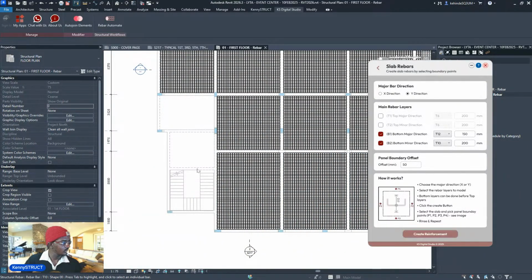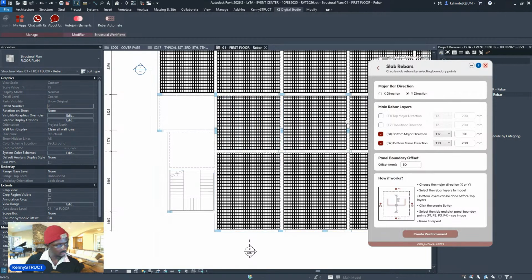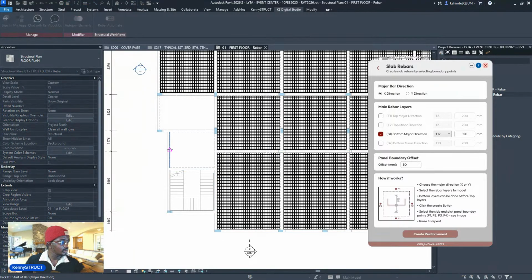You can model this in this manner. Model this first, and then model this, however you want it. Or there's a way you can go about it. You can model your bottom slab first, bottom bar first, this way: 1, 2, 3, 4.